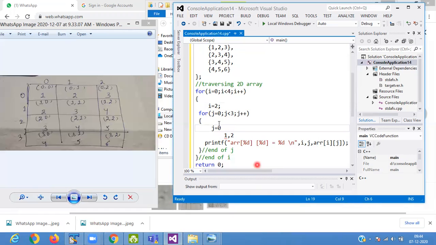J is 0. Now position is what now? I value is 2. Now J value is 0. Now tell me in 2 0 position which value is present? 2 and 0 position. See the figure. In 2 0 position which value is present? 3. 3. Good.